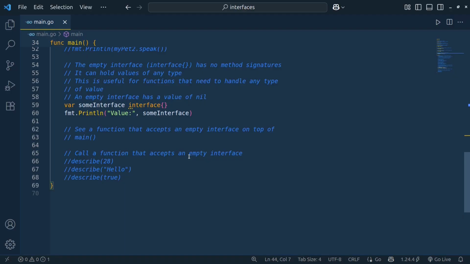Now let us see another type of interface called the empty interface. The empty interface, which is represented by interface followed by a pair of empty curly brackets, would have no method signatures, and it can hold any values of any type. The empty interface is really useful for functions that need to handle any type of value. And an empty interface would have a value of nil.